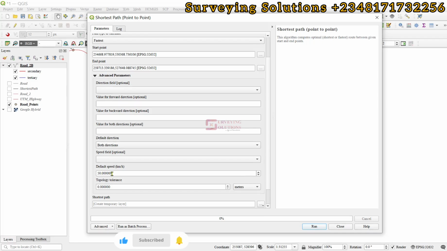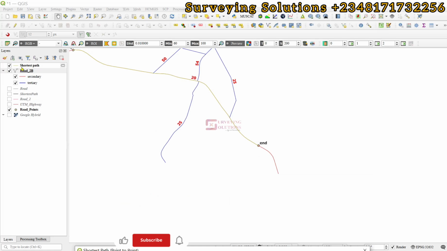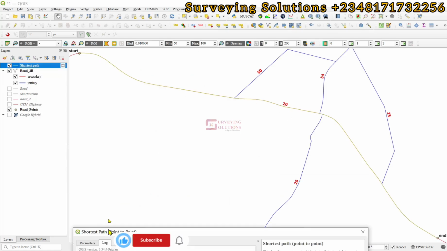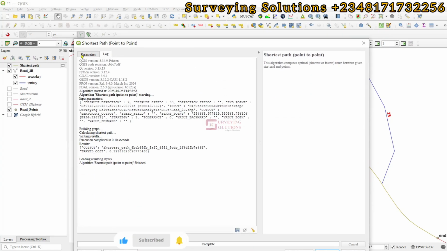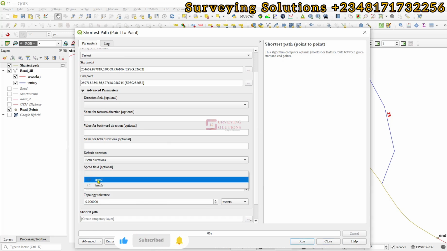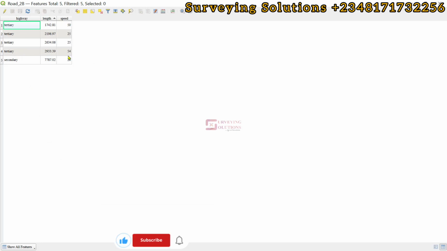If you go by the default 50 km/h, let's click on run. It is going to give us the fastest route, which has been defined to be this. Now if we move away from that default 50 km/h and decide to use the speed field, which we have inside the attribute table of this road layer, you know that in this attribute table we have different speed limits. We have 50, 25. They are just some arbitrary values.